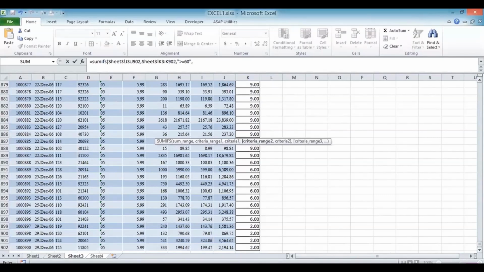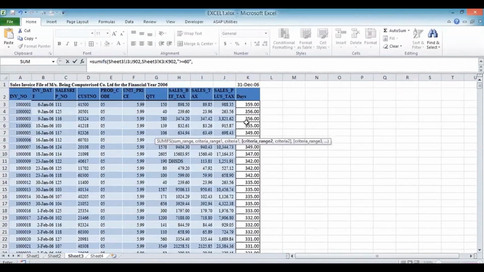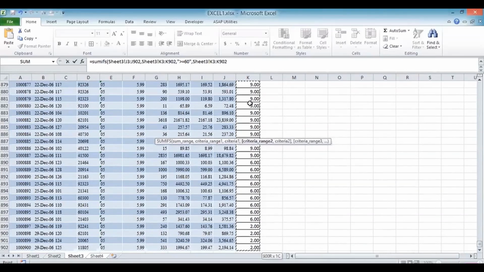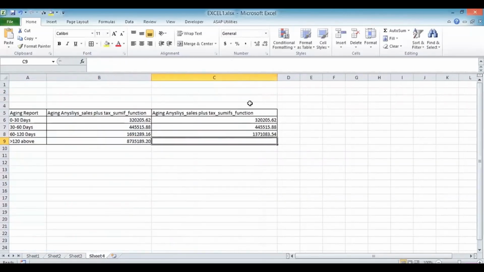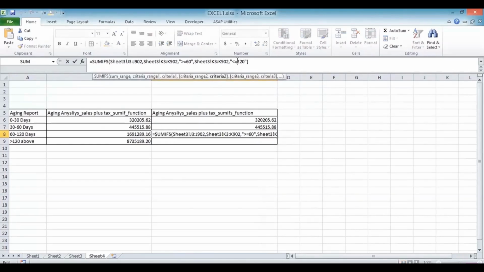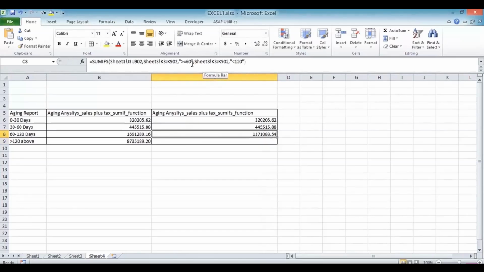And criteria range 2 less than or equal to 120. Greater than 60, less than 120. This is greater than 60 and less than 120. Here you can do this, 120. This is completely fine for us.